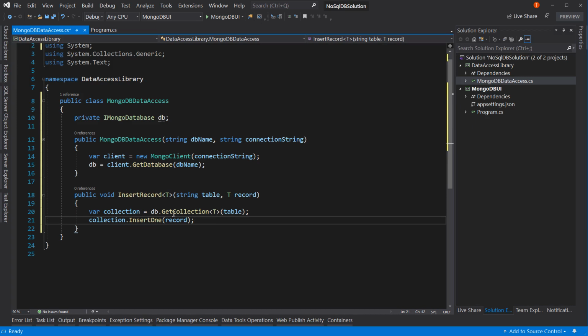All right, so that's all we do for an insert. Now, you may be wondering, where's the SQL statement? Where do you say insert into these columns? We don't do that. We just say, here's an object, put it in. That's it.